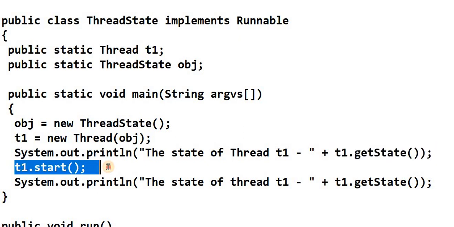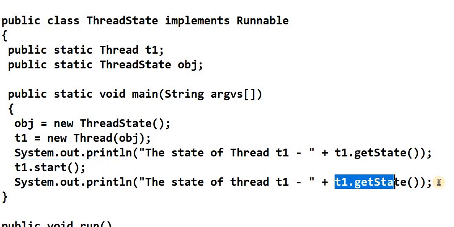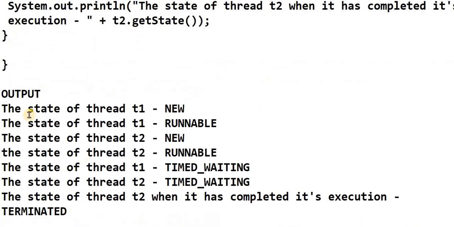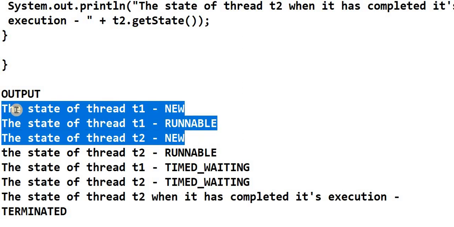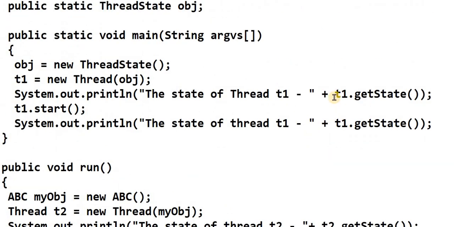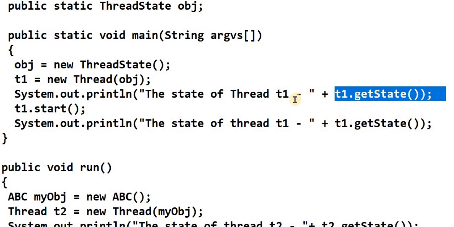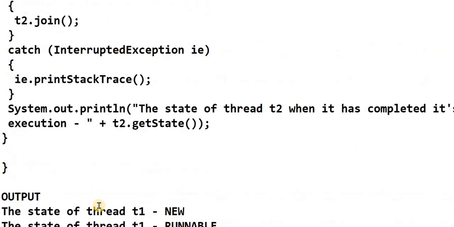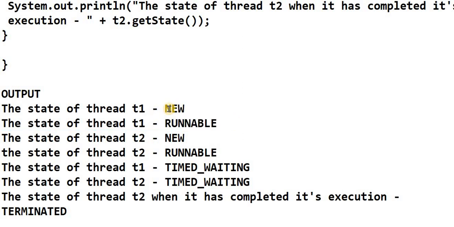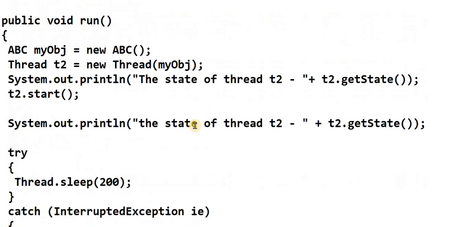At first I'll check the state of the thread t1. Then I'll start the thread: t1.start means start the thread. Once you start the thread, again I want to know its state. See these 3 lines, I can demonstrate them very easily through the output. The state of the thread t1 is new, as and when you create the thread. Then I am going to start it. Once you start, automatically it goes from new state to runnable state. See here, this is the new state. Now the state has changed from new to runnable.